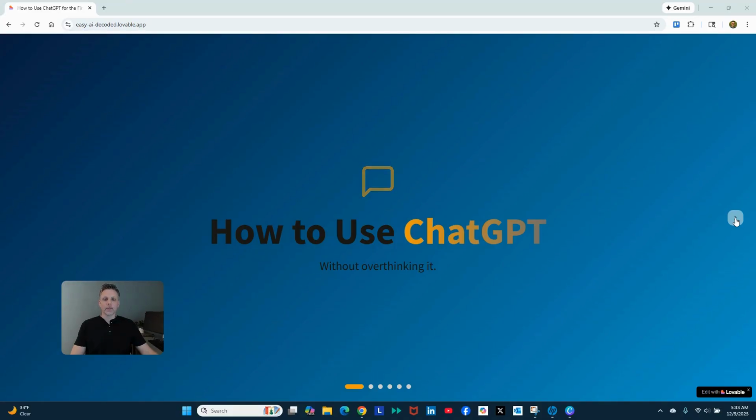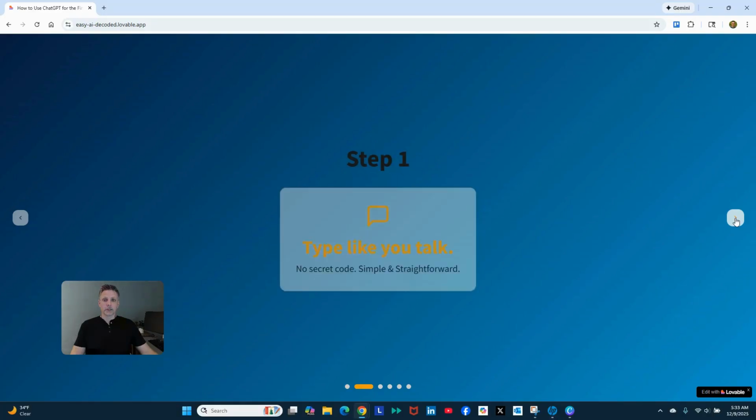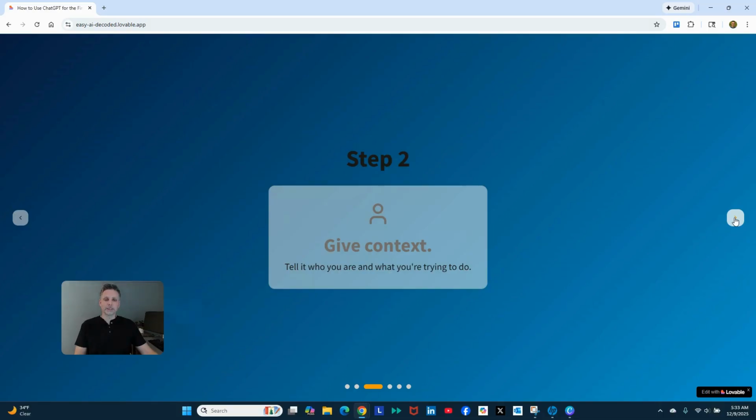All right, I'm going to give you 4 simple steps that you can apply when you use ChatGPT without overthinking it. Step 1 is to type like you talk. No secret code, simple and straightforward. Step 2 is to give ChatGPT some context. Tell it who you are and what you're trying to do.